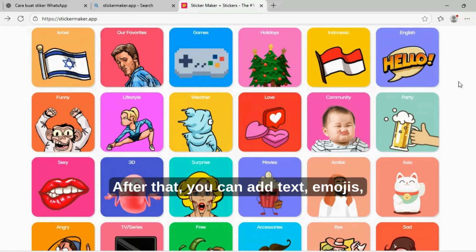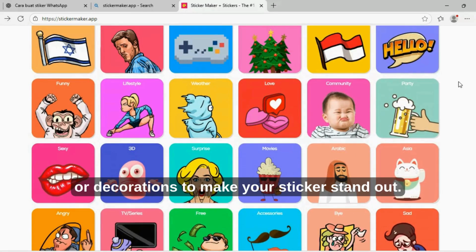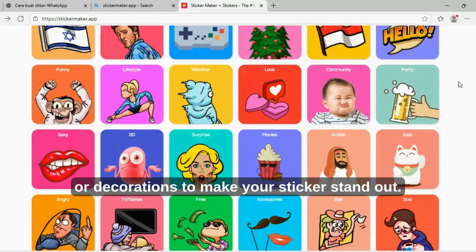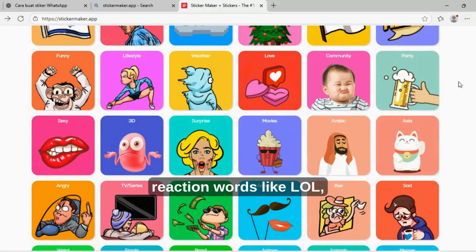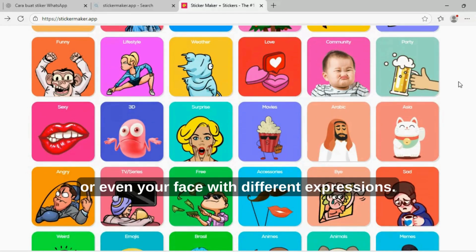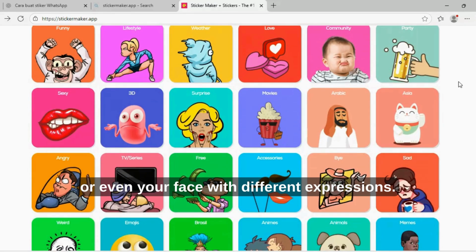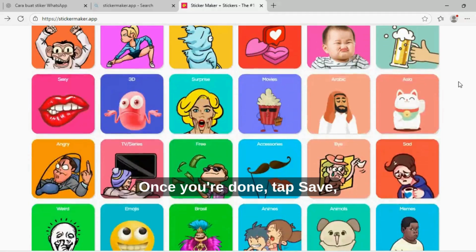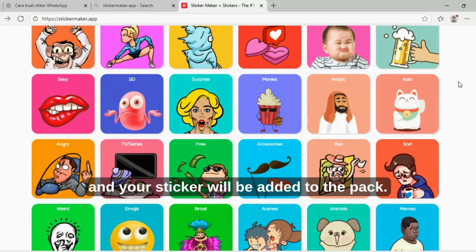After that, you can add text, emojis, or decorations to make your sticker stand out. For example, you can add funny captions, reaction words like LOL, or OMG, or even your face with different expressions. Once you're done, tap Save, and your sticker will be added to the pack.